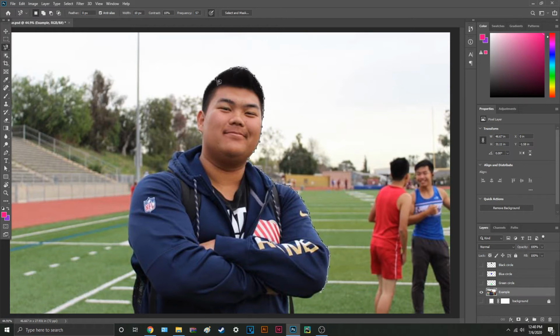So notice as I'm dragging my cursor along this guy's hair and now his ear and his neck, the outline is clipping along those unique colors. So to finish off your selection, you can connect the endpoints like this, or you could have just double clicked like this.